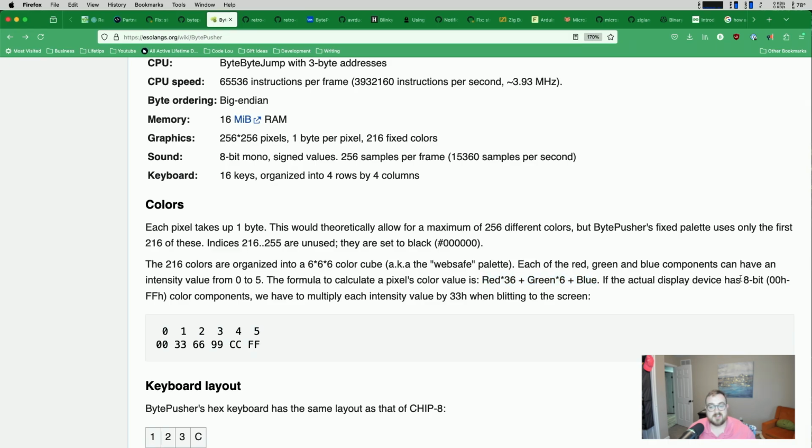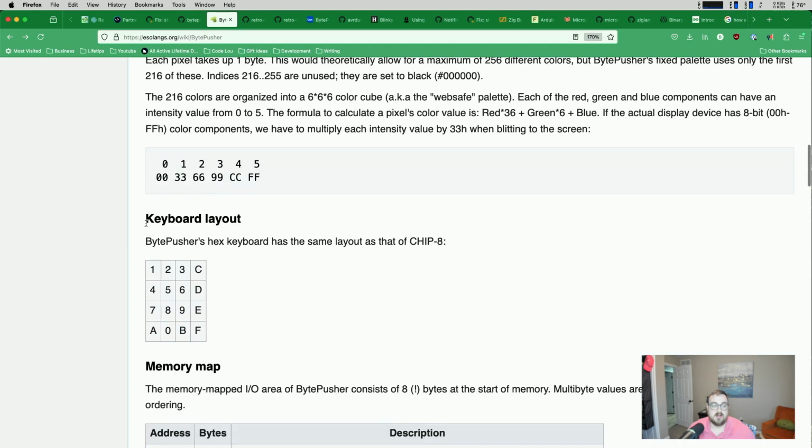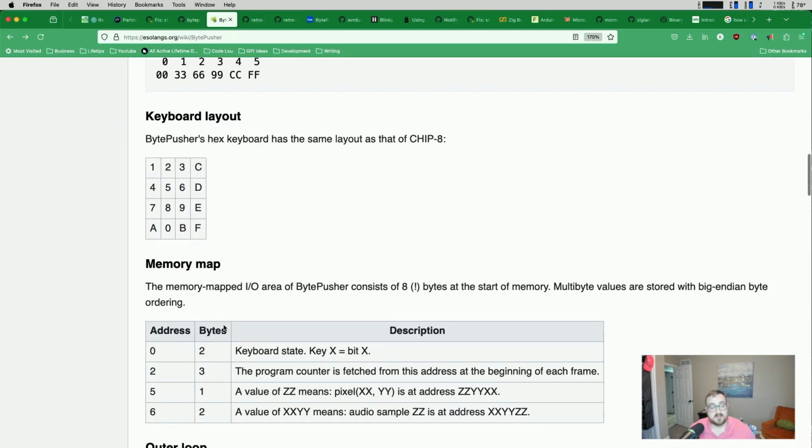If the actual display device has 8-bit color components, we have to multiply each intensity by 33H when blitting to the screen. Keyboard layout. So this is the keyboard layout. It's the same as the CHIP-8. Again, I don't have keyboard support built yet, so we're going to skip over this.